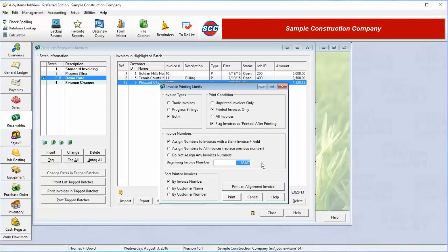If this is the case, then we would ask the system to automatically assign invoice numbers to the invoices as it generates them. It can assign invoice numbers to all the invoices, or it can assign invoice numbers to only the invoices in which we left the invoice number field blank during invoice entry. The third option is not to assign any invoice numbers at all, and to use whatever number was assigned during trade invoice entry. If we selected to have the system auto-assign numbers using the first or second radio button, then of course we must supply a beginning invoice number here. We now click the Print button, and the system will print our invoices.